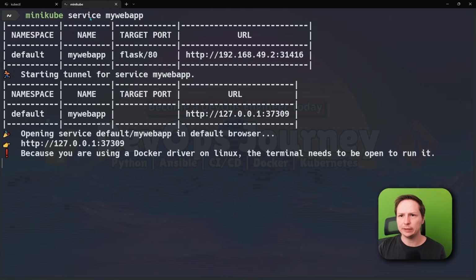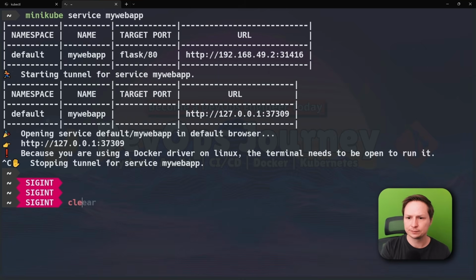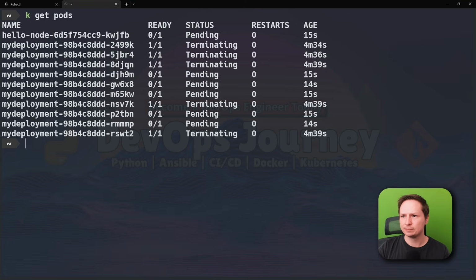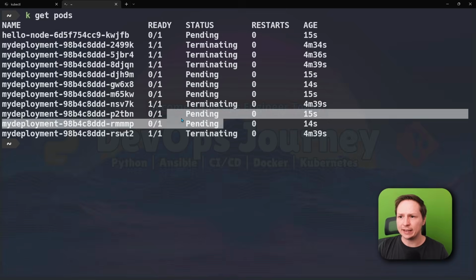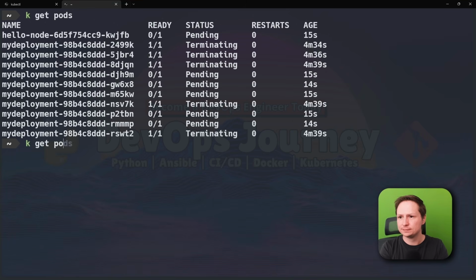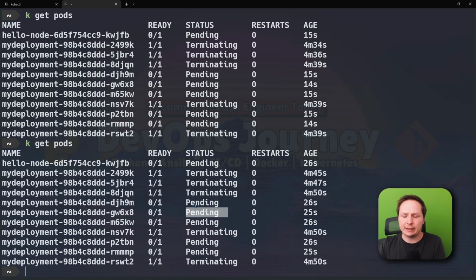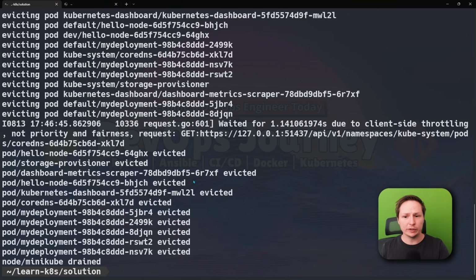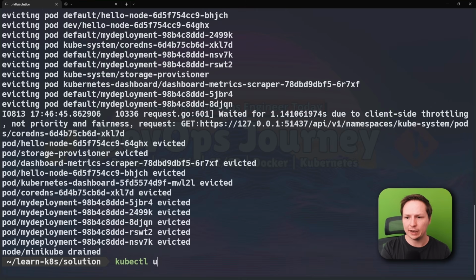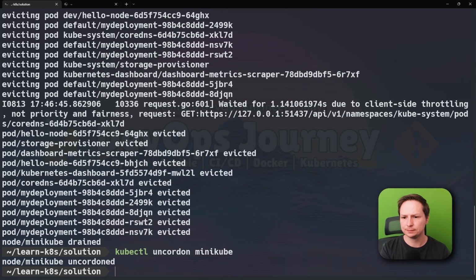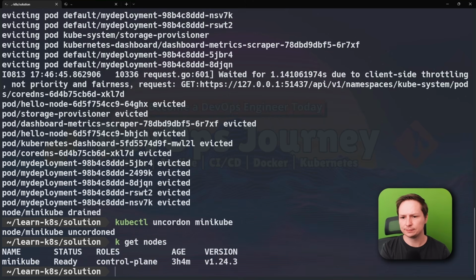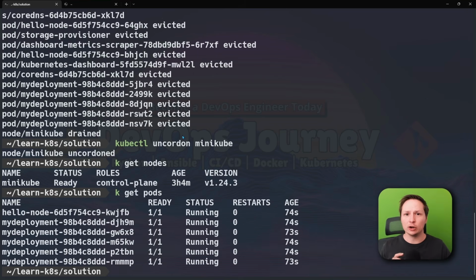And if I just pull up another prompt here and go get pods, you can see that everything is terminating, and it's actually trying to schedule the new ones, but they're pending since this node is cordoned and it's not going to schedule any more pods. Now, if you wanted to bring this node back online, all you would have to do is go kubectl uncordon minikube, and if you go get nodes, you can see it's back and ready. If you go get pods, you can see the pods are up and running again.